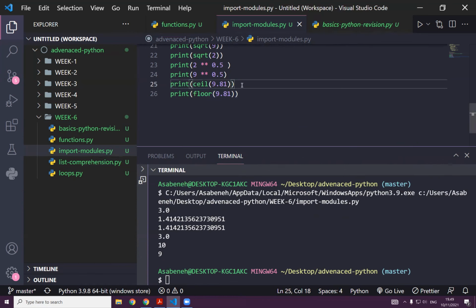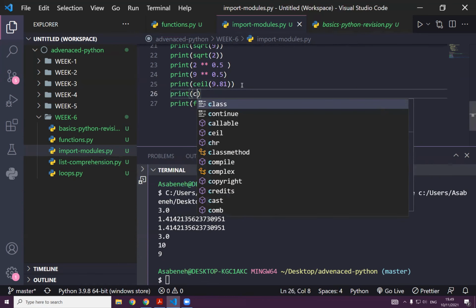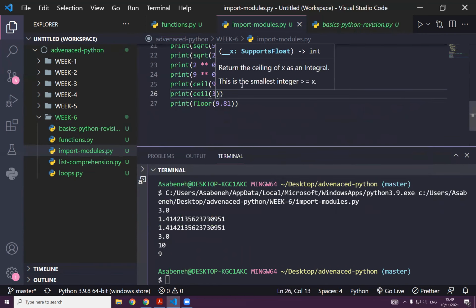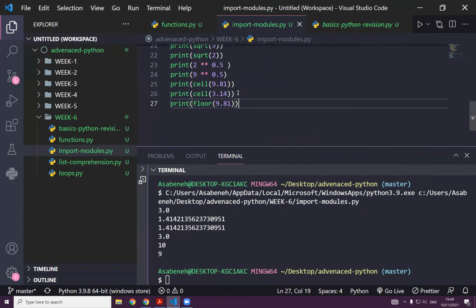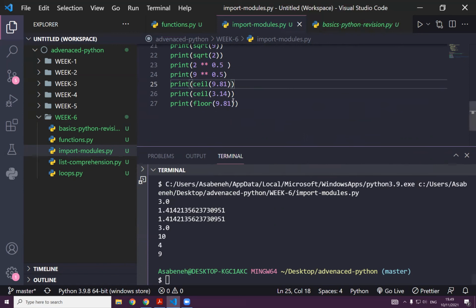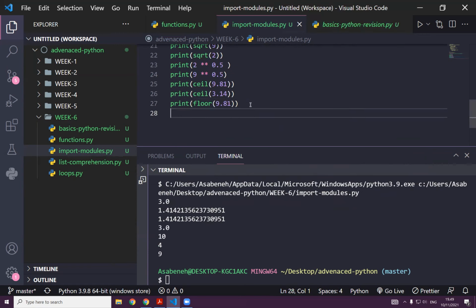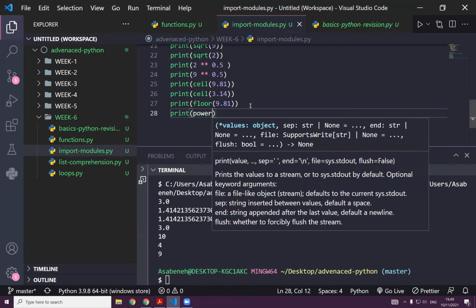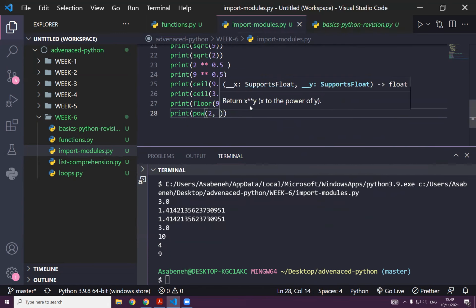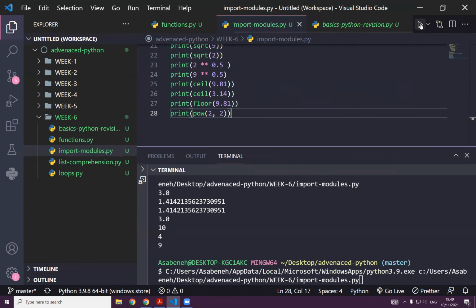When it comes to ceiling, for instance, if you do the ceiling of 3.14, it's not fair. This 3.14 will be rounded to 4, right? It's so unfair. And also this 9.8 is going to be rounded to 9, and that's also not fair. Okay, let's go. Power is another alternative. Print the power of 2, 2, and it's 4.